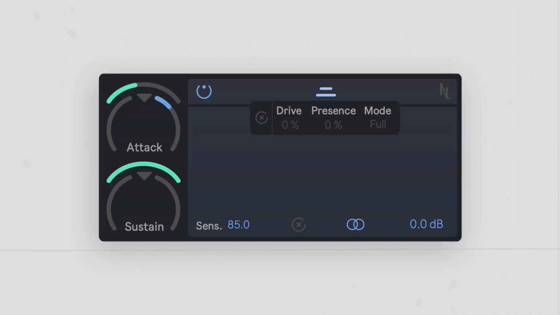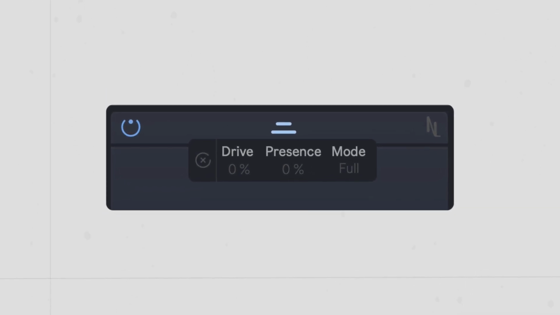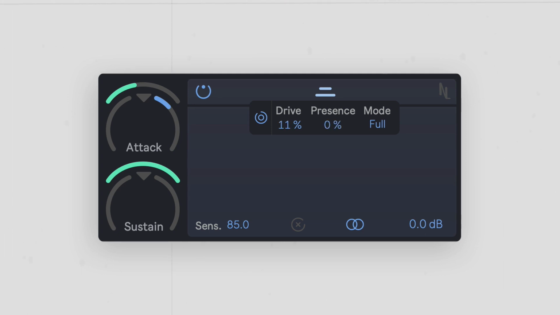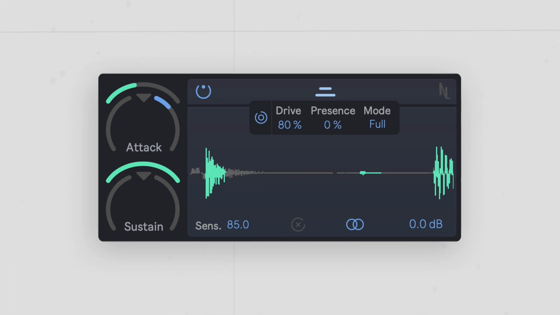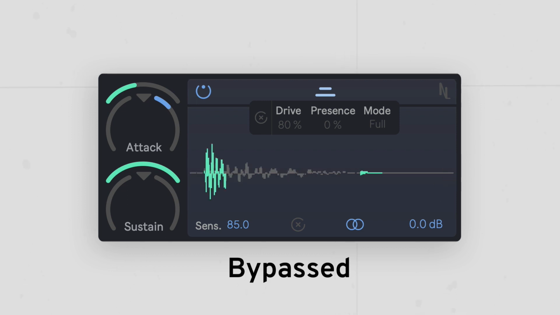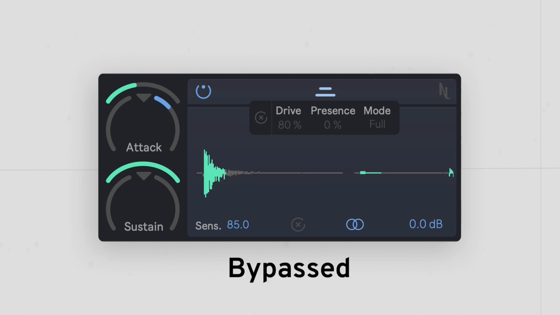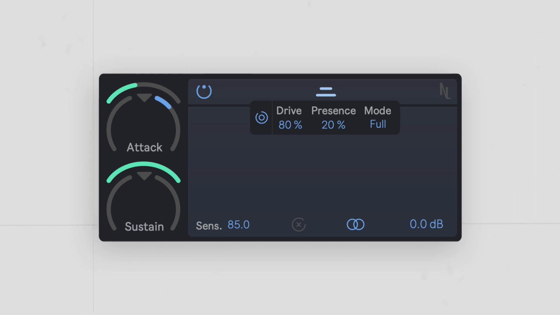The new distortion mode is modeled after tube distortion. The distortion has 3 controls: drive, presence, and mode. Presence acts like a distortion-driven brightness control. This is similar to a high shelf boost, but isn't done through EQ.